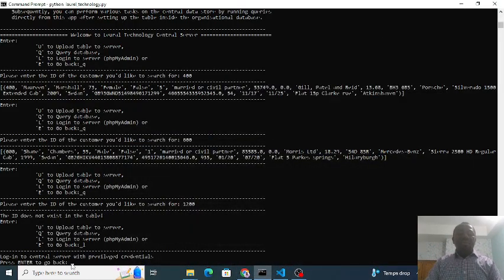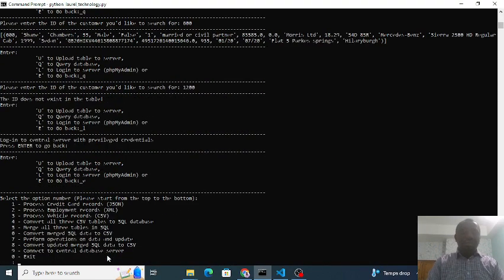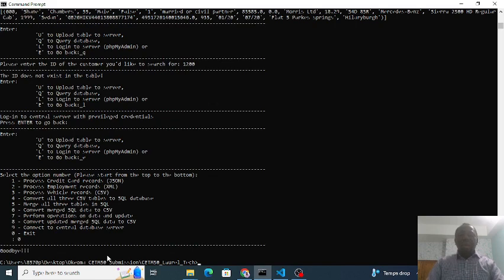So this is now back to the application. We can go back by pressing enter. When you are here, you can select E to go back to the main menu. So to finally leave the application, to exit here, we select 0 and enter. So we're out of the application.